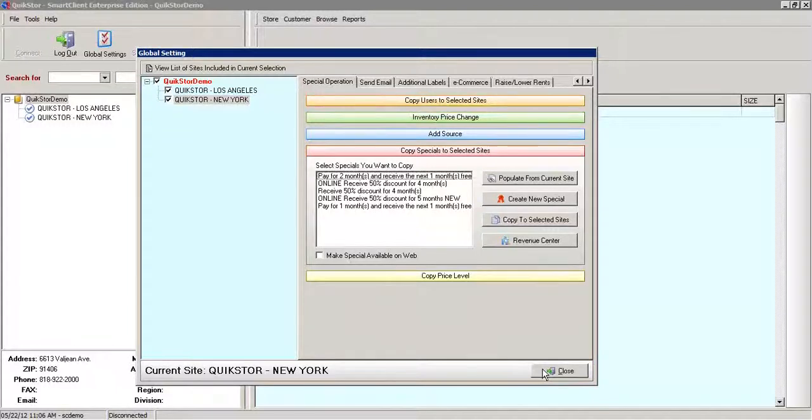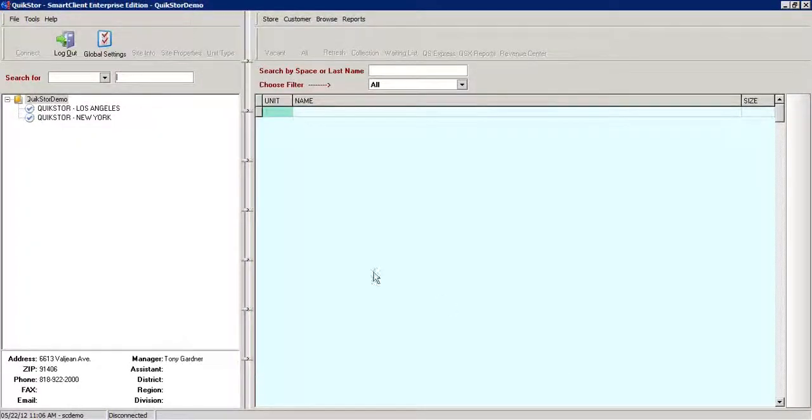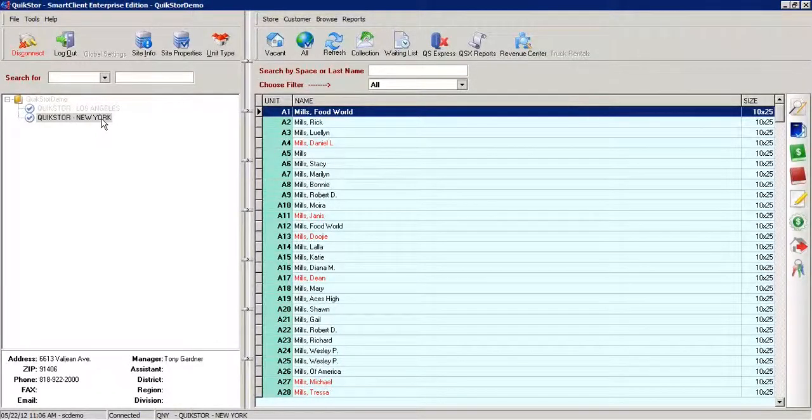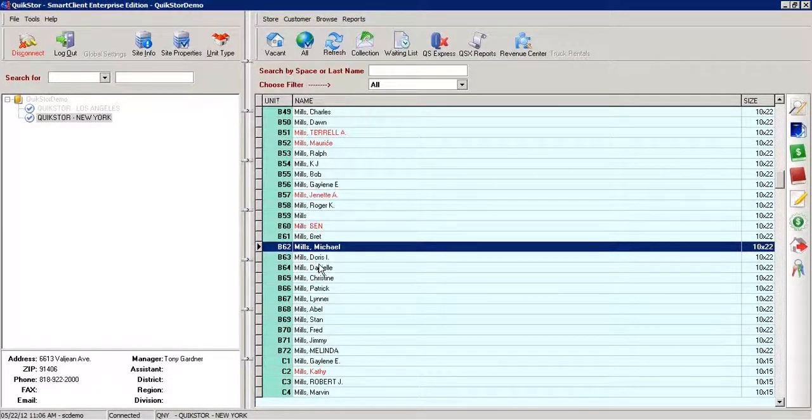Now let's go ahead and jump out of global settings. I want to show you a couple things in terms of, again, just being really familiar with how SmartClient already works, just based on the fact that you already know how to use QuickStore Express. So I'm going to jump into my New York site, and again, I just double-clicked, and you can see how fast it connected. Let's just say that there was something I wanted to change, but I haven't used SmartClient very much, and I'm not really sure how to do it. Well, we've taken care of that for you.